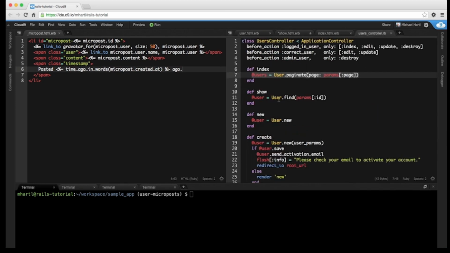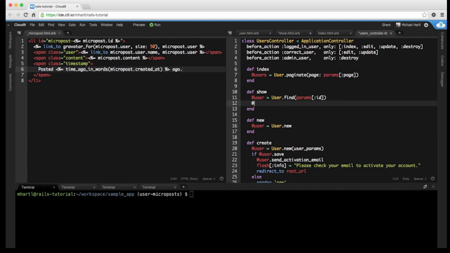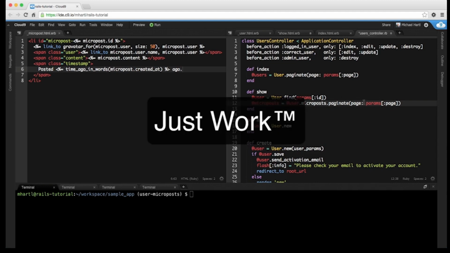So then over here in the show page, we can do this. Instead of doing @user.microposts, we can do @user.microposts.paginate with page of params of page. So it's just like this here, except now we're going through the association. Rails and will_paginate are so designed that this will just work, which is really cool.